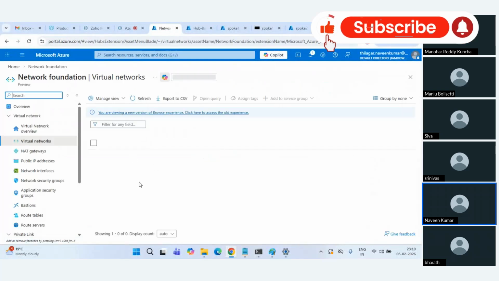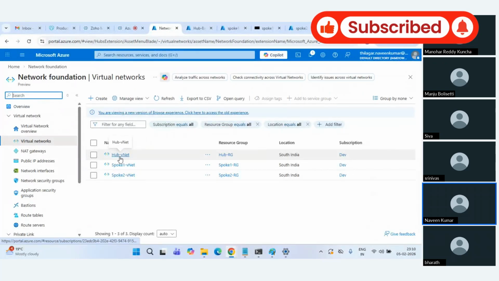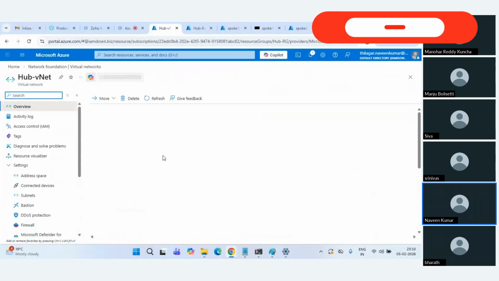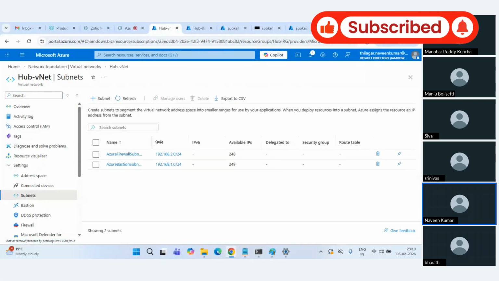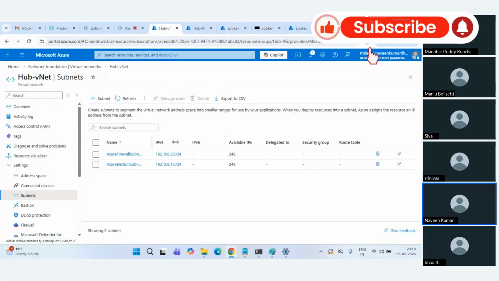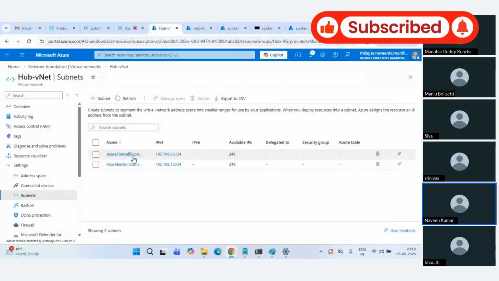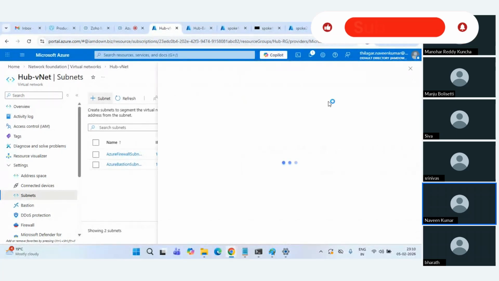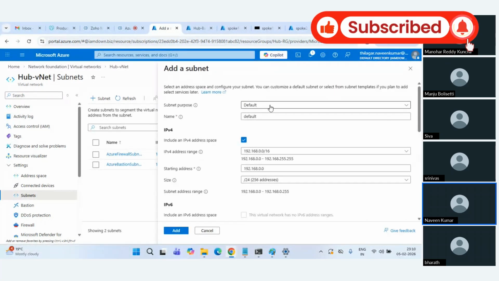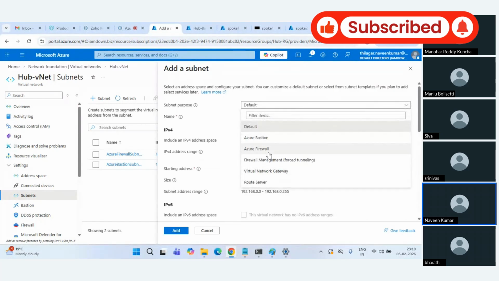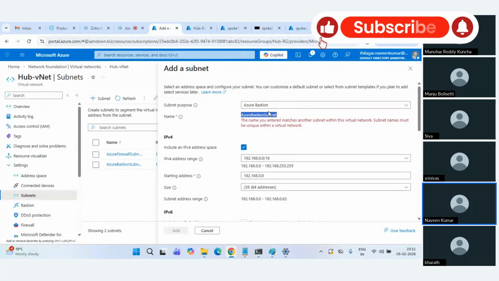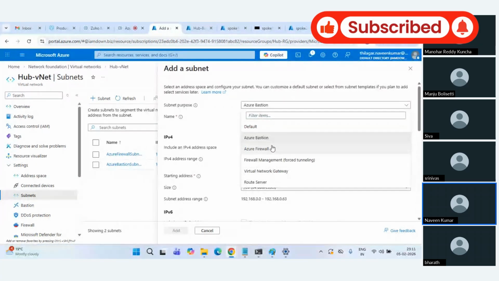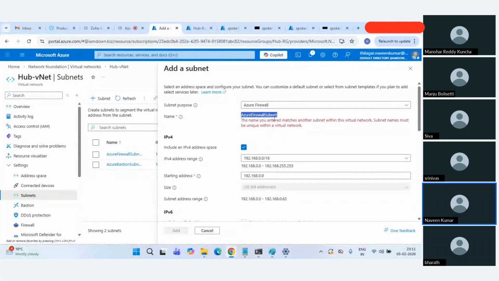I'll first show you the VNets. This is the hub VNet, and here I have two different subnets. One is for firewall, another one is for Bastion. If you remember, we cannot change the names of these subnets. If I choose Bastion, this is going to be the standard name. Since I already have it, I'm getting this error, but this is the standard name. Similarly for firewall, this is the standard name.